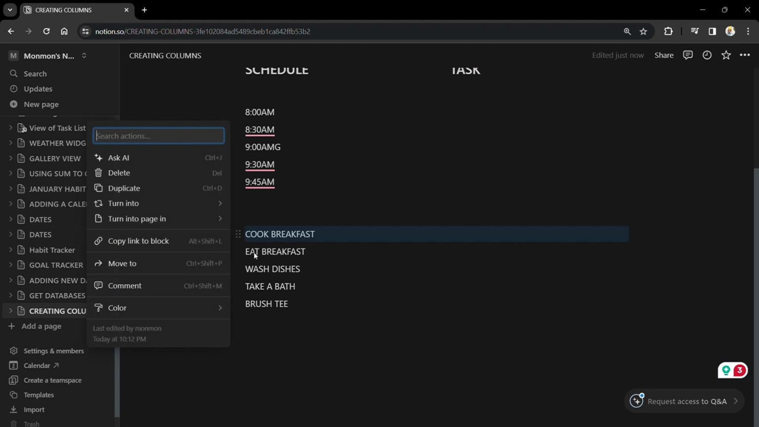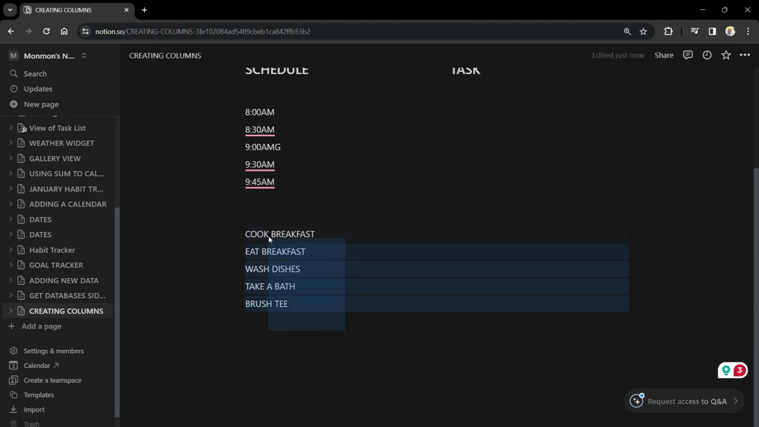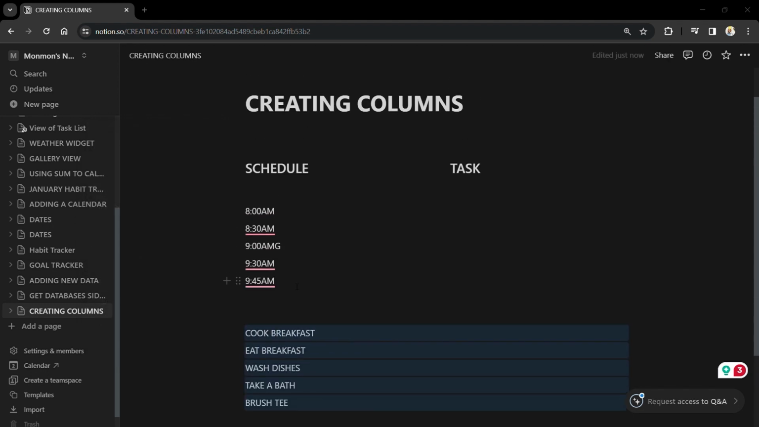Multiple blocks. For multiple blocks, highlight everything you want to move into a new column before dragging and dropping.